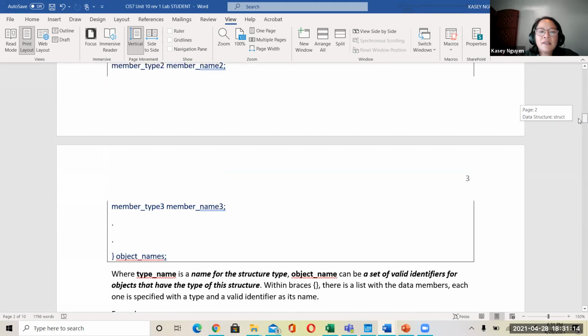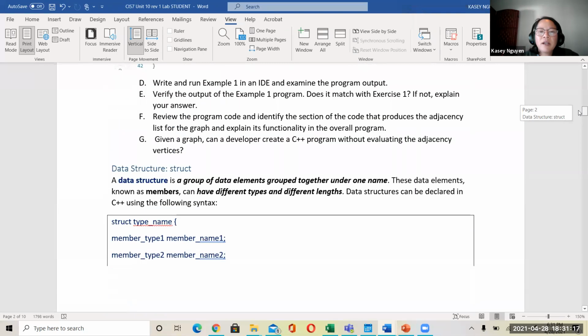So in the next one, we are going to talk about struct. And so it starts with giving you the definition of struct or data structure. So a data structure is a group of data elements that's grouped together under one name. So we basically create an identifier with the type struct, and the data elements are known as members and can have different types and different lengths.